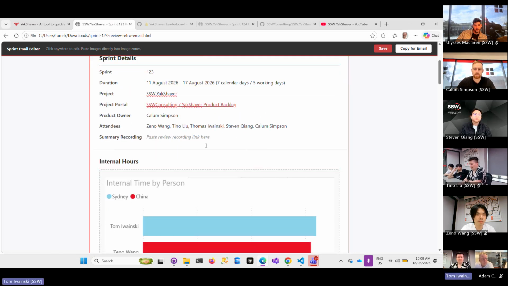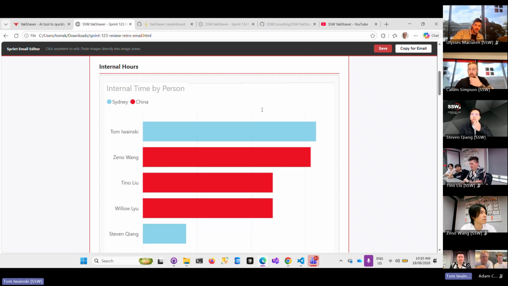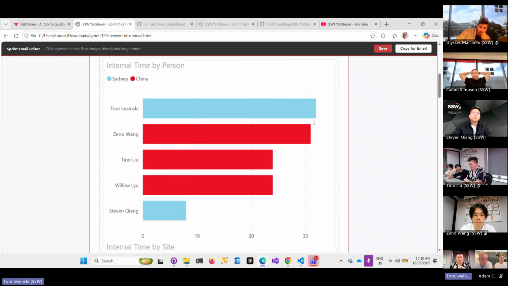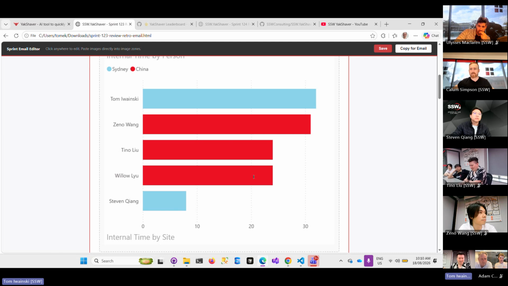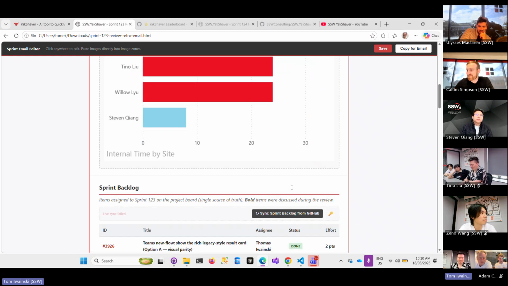The attendees are Zeno, Tino, Tom, Stephen, Callum, Adam, Brooke, Yuli, Adam, Eddie, Yoli. Did I forget anyone? That seems good. Looking at the internal hours, I was almost full time. I took some days off to fly to Malaysia and attend Callum's wedding. So did Stephen. Zeno, Tino, and Willow worked part-time.